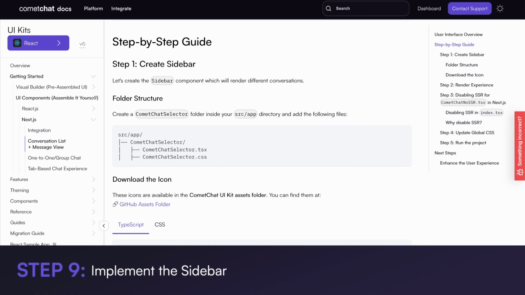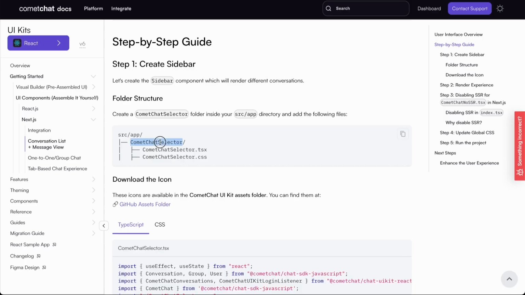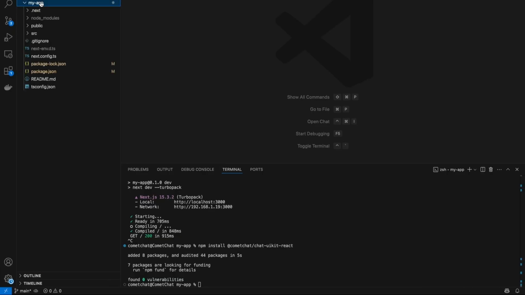Step 9. Implement the sidebar. We'll start by creating the sidebar using the CometChat selector. Copy the provided code and folder structure, including the associated styles, and paste them into your project.